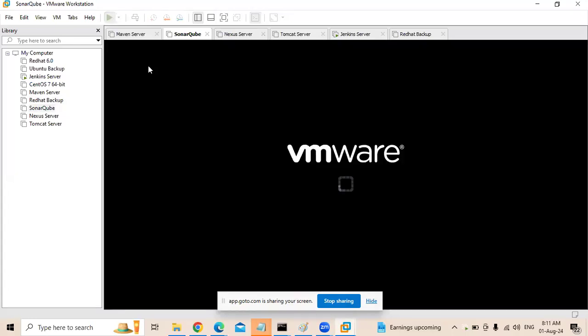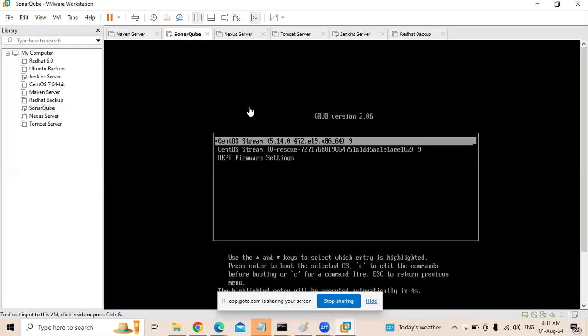So yesterday we have seen the installation part. So power on the virtual machine. Click on power on the virtual machine.